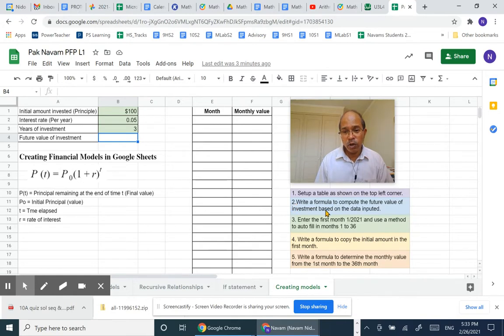Number two, write a formula to compute the future value of investment based on the data inputted. Now we'll use this formula down here to compute what should come into this cell. So you're trying to find out PT for the cell given the P naught, which is 100, and the R, which is 0.05, and T, which is 3.